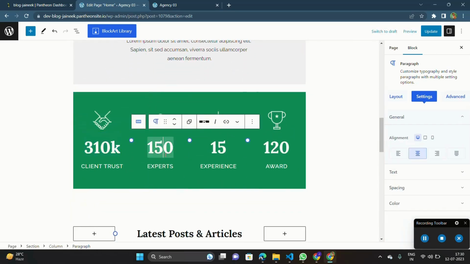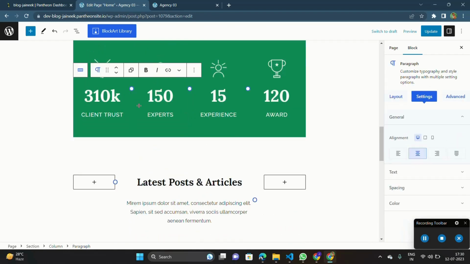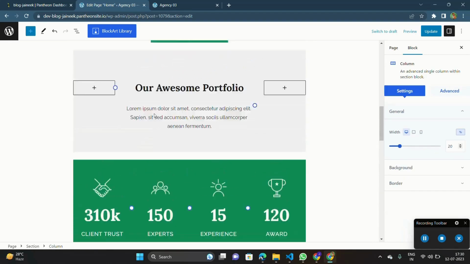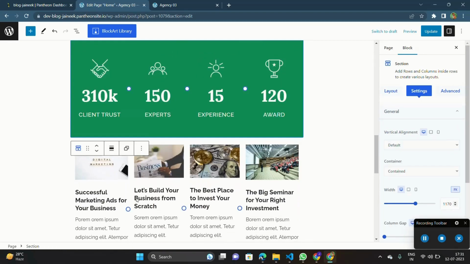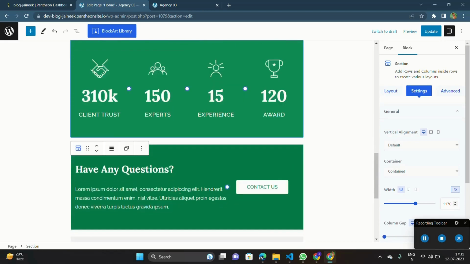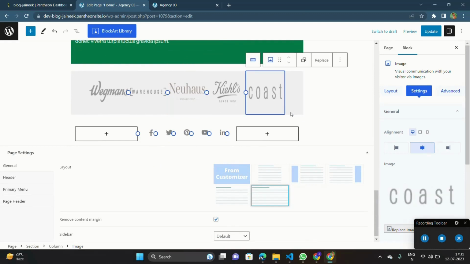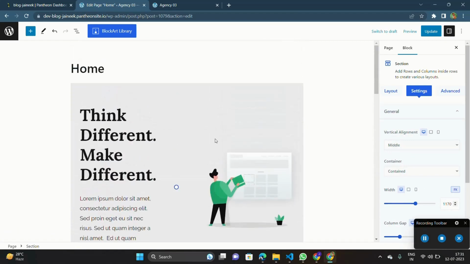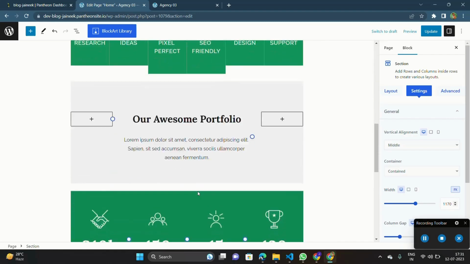And we want this, our success stories, so we will take this section. Now latest post blog. So remove this also. That section I don't need, so removing that. This also has no need in this type of website. So I have removed all of the sections that I don't need.